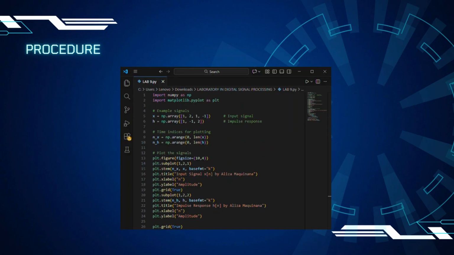Now, we perform convolution using Python's built-in function. This function automatically computes the linear convolution, and the length of the output signal is calculated with this formula. In our case, the output contains 6 samples.